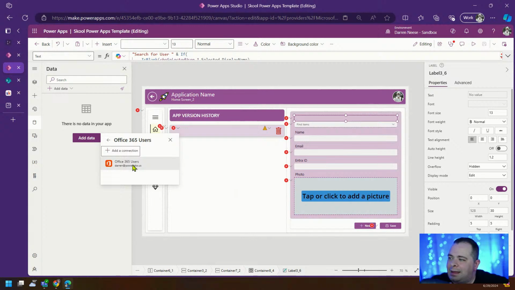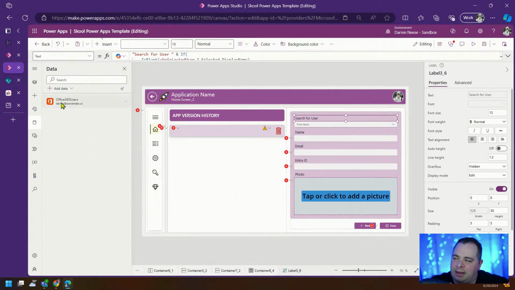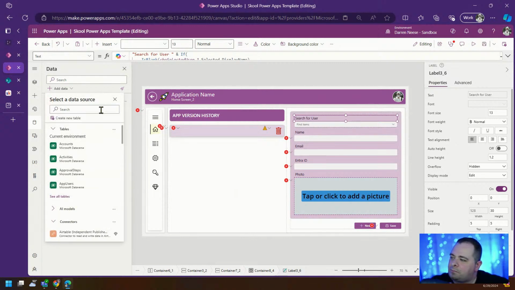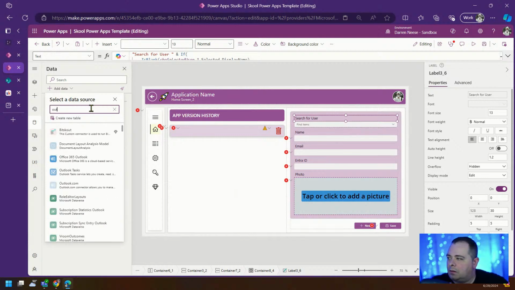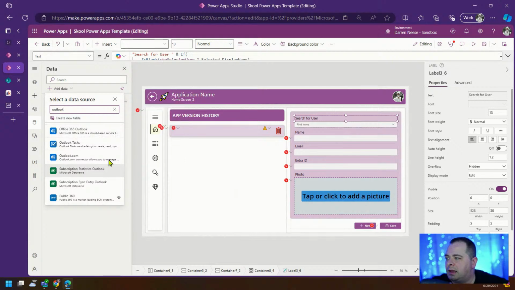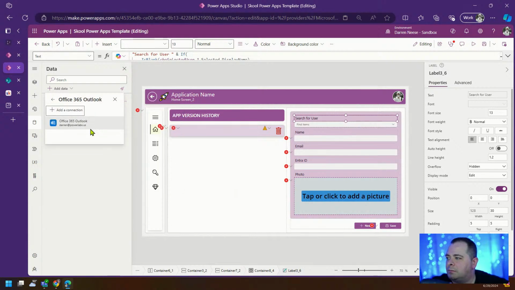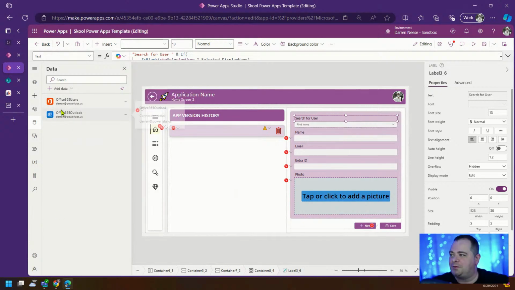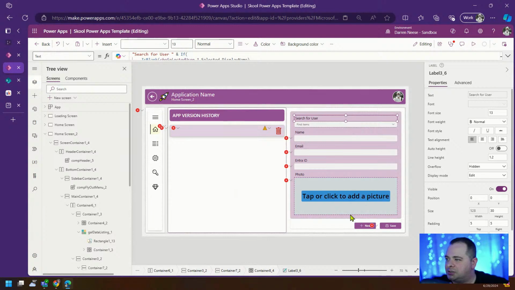Okay. And I'm going to be honest, we'll probably end up having Outlook in here. But make sure you pick Office 365 Outlook and not this one. Because almost every app that I write uses those two. And it's not a data source. You're just going to have it in there. Okay, so I'm going to save that. Just made a major change there.